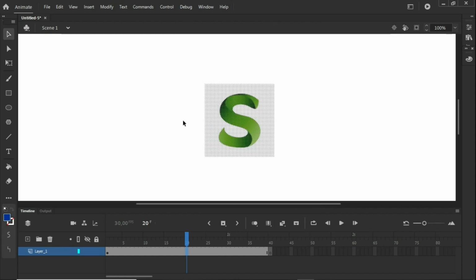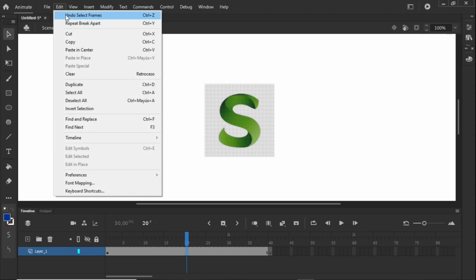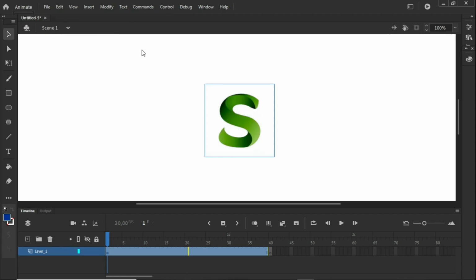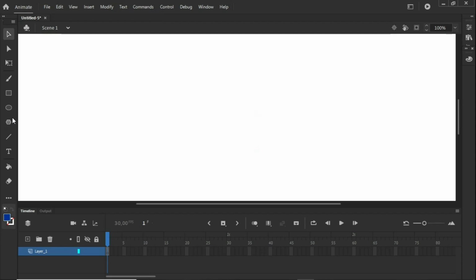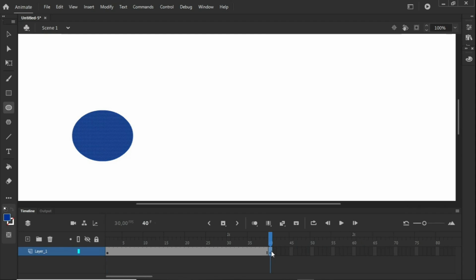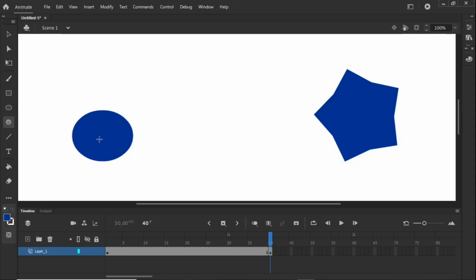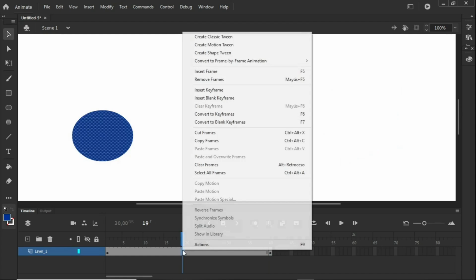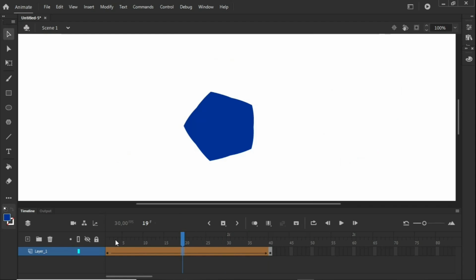And also be careful to create a blank keyframe, because if you insert a normal keyframe, your final frame will have this shape here, and then if you place your new shape, you have two shapes there. You will need to come here and remove this one, and then you can create the in-between shape.